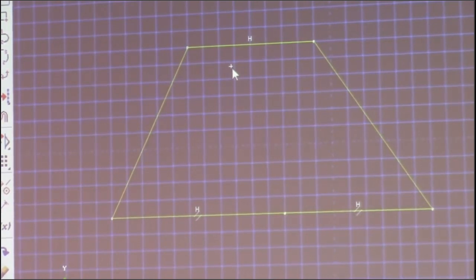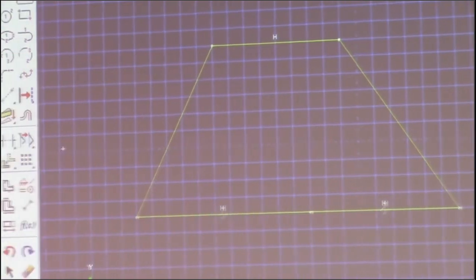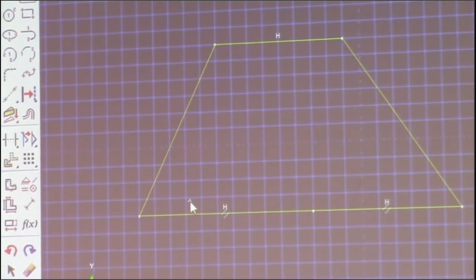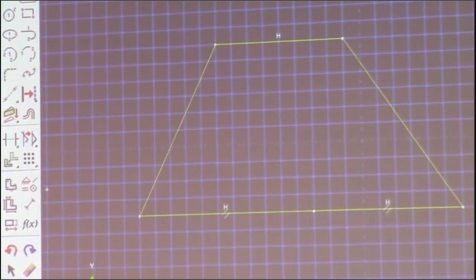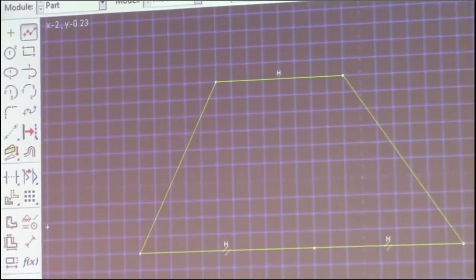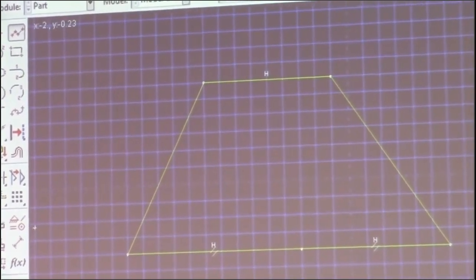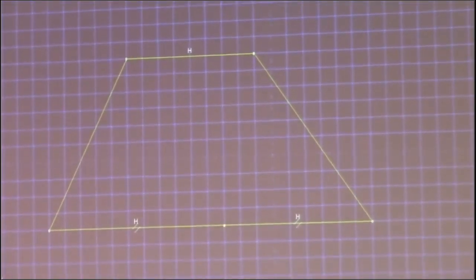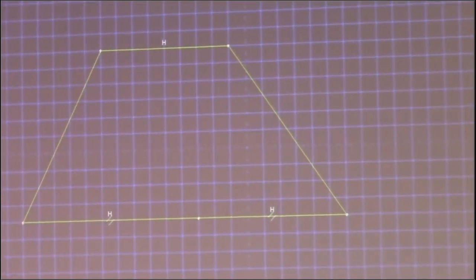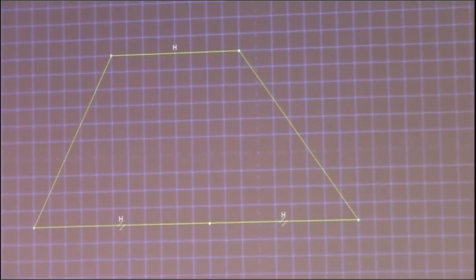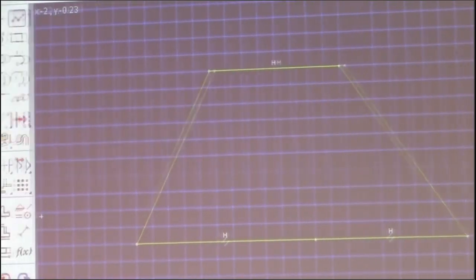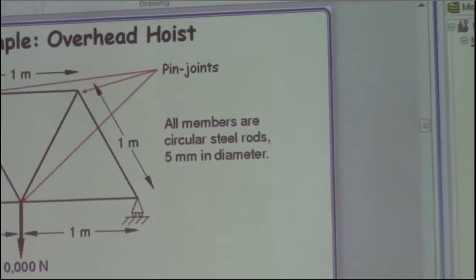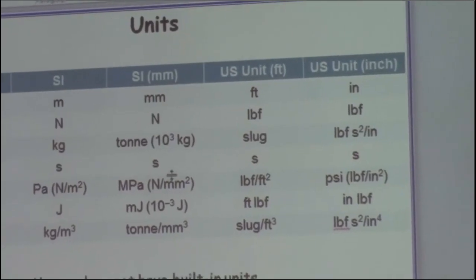Unit is very important in ABAQUS analysis. For ABAQUS, there's no built-in unit. So what you need to do is that it's your responsibility to make your unit consistent in the whole analysis. For example, if I use 6, it means that the length is meter, right? The unit for length is meter. But I can also use millimeter. You can use centimeter, as long as you make it consistent in your whole analysis.